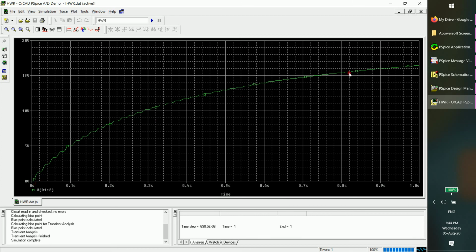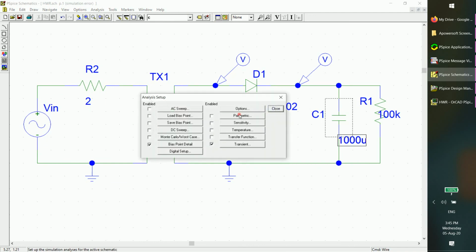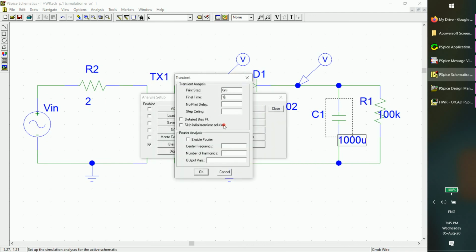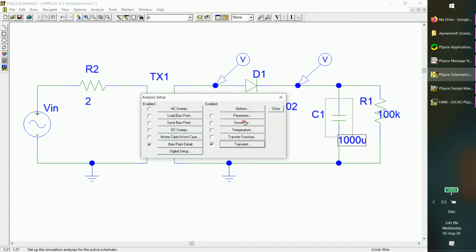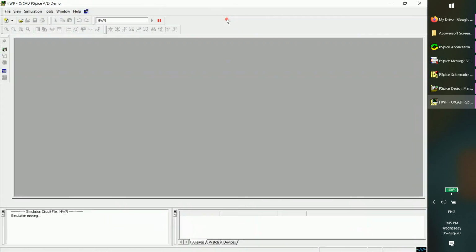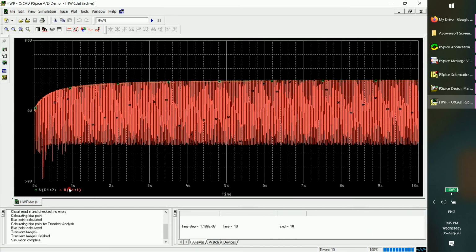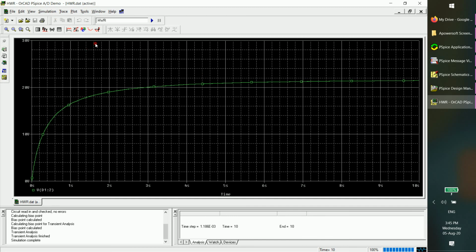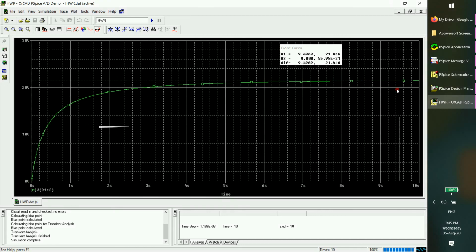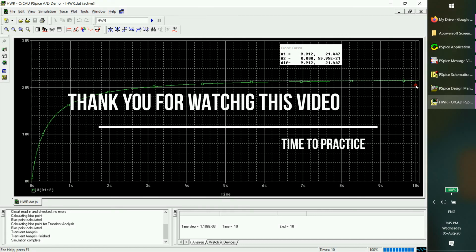Still, this doesn't seem to be settled to a finite value. So let me increase to say 10 seconds. Running it for 10 seconds. Okay. Yeah. Just look at this. Approximately I would say it is 21.37, 21.4 volt. Okay, the maximum DC is 21.4 volt. It's not changing. 21.4. Yes. Okay, that's good.